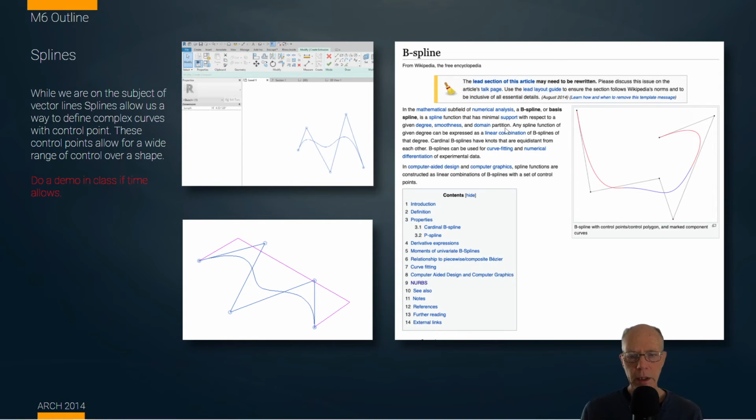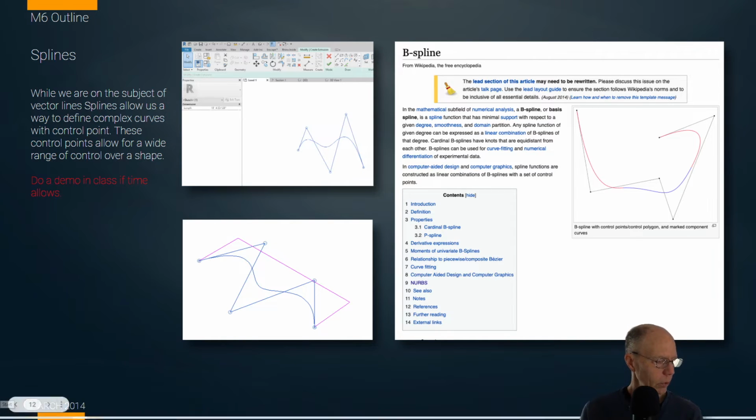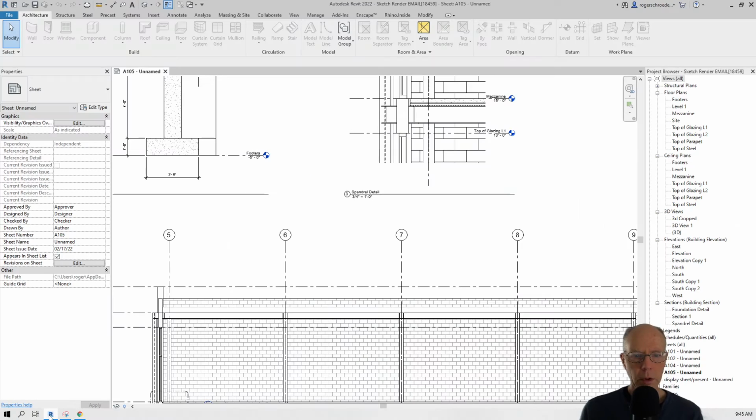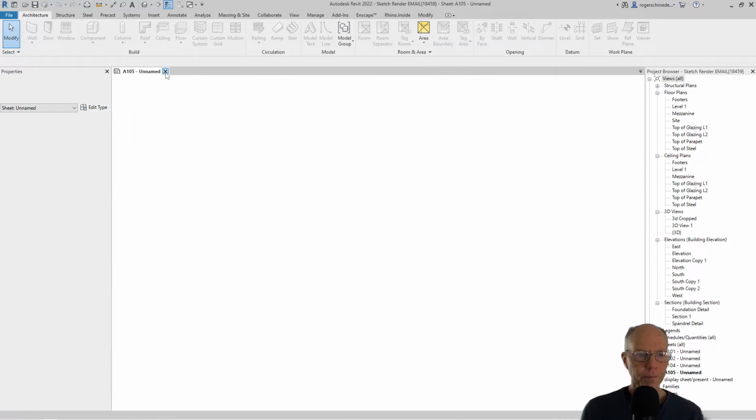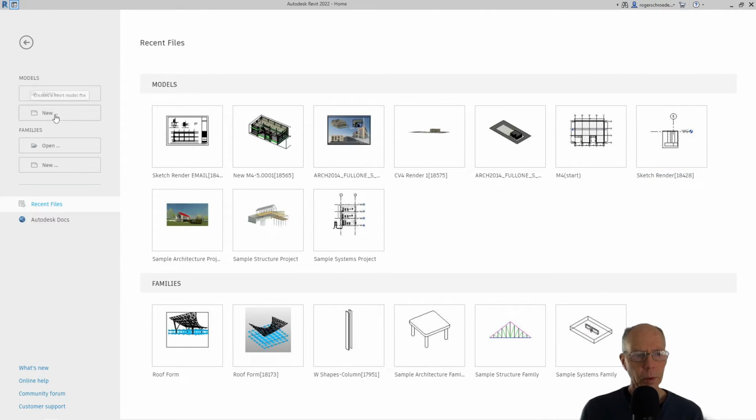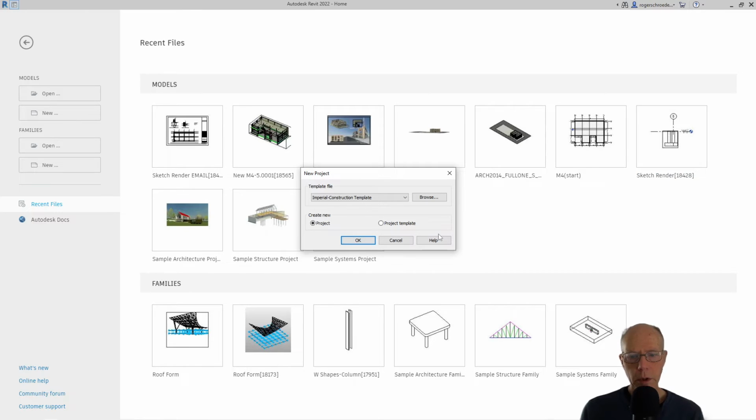I want to take a minute and talk about these spline tools. I missed this during one live lecture. I just wanted to show you the functionality of the splines. So I'm going to jump out to Revit here, and I'll close this file off. And I'll open up a new architectural model.